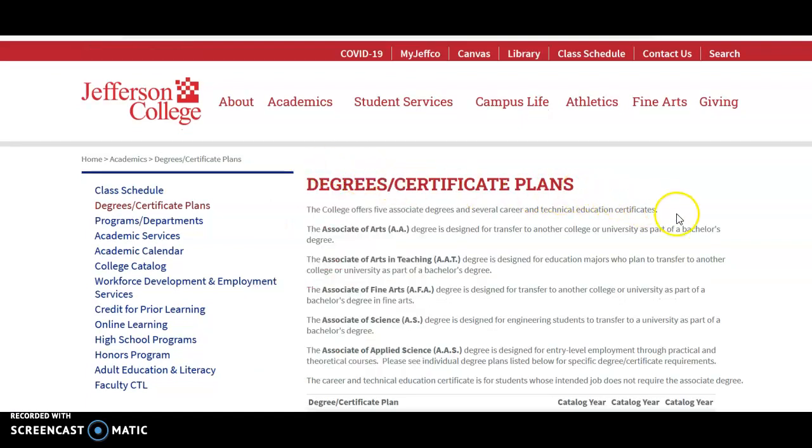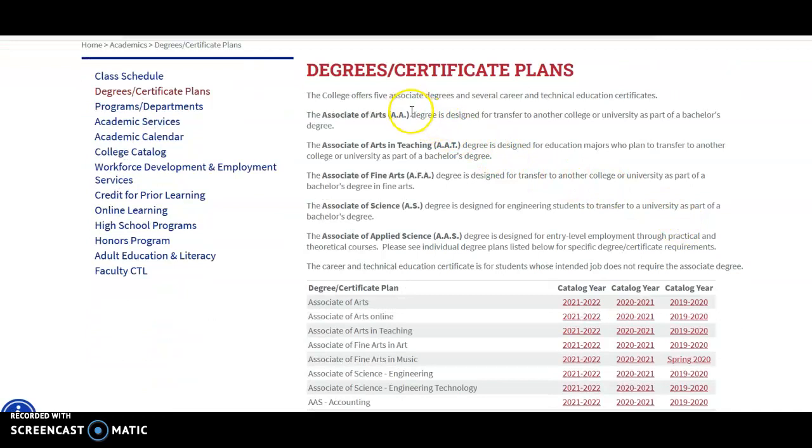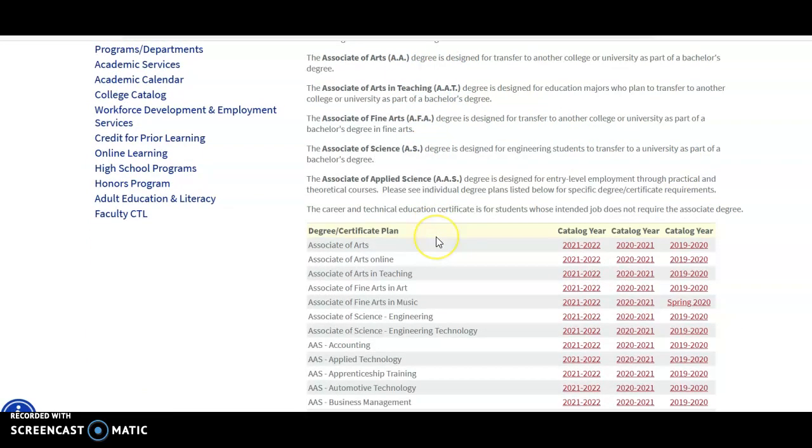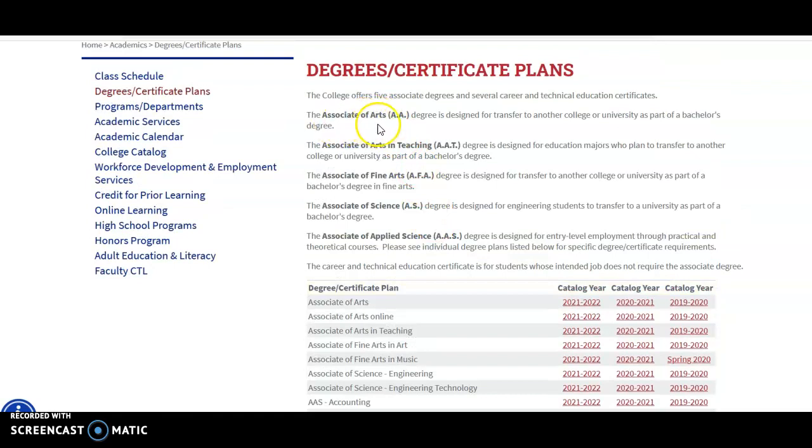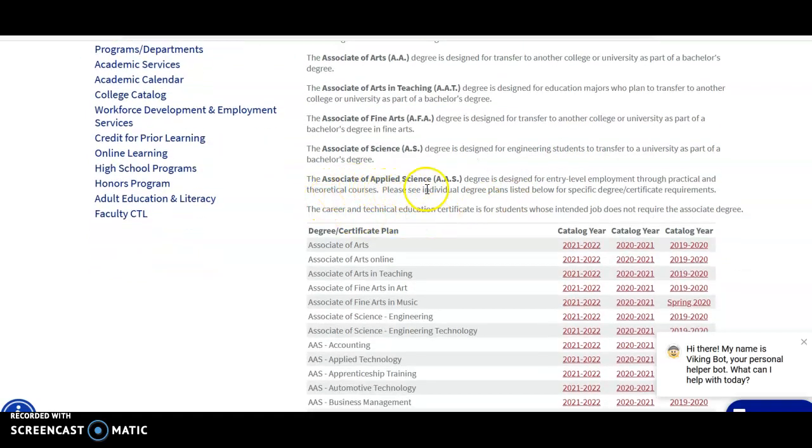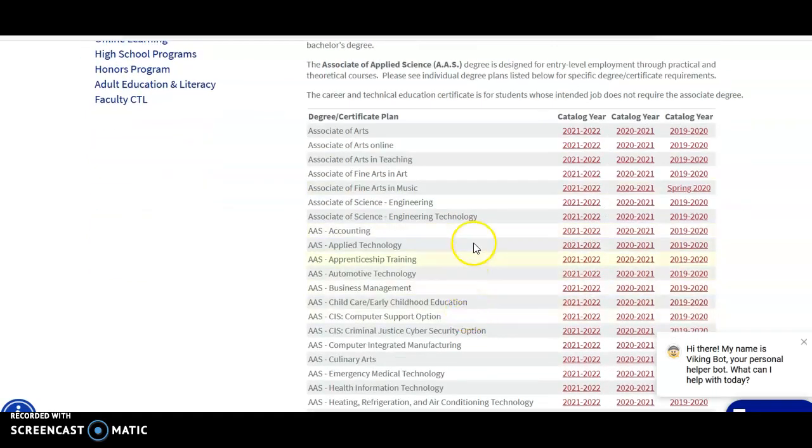By clicking there, it will bring you to this web page that lists all of our degrees and certificates offered here at Jefferson College. The Associate of Arts degree, the AA degree, is designed to transfer on to that other college or university. The AAT is for education majors. The Associate of Fine Arts is for transfer for a fine arts degree. Associate of Science is designed for engineering students. And then we have the Associate of Applied Science degrees that are all listed down below.